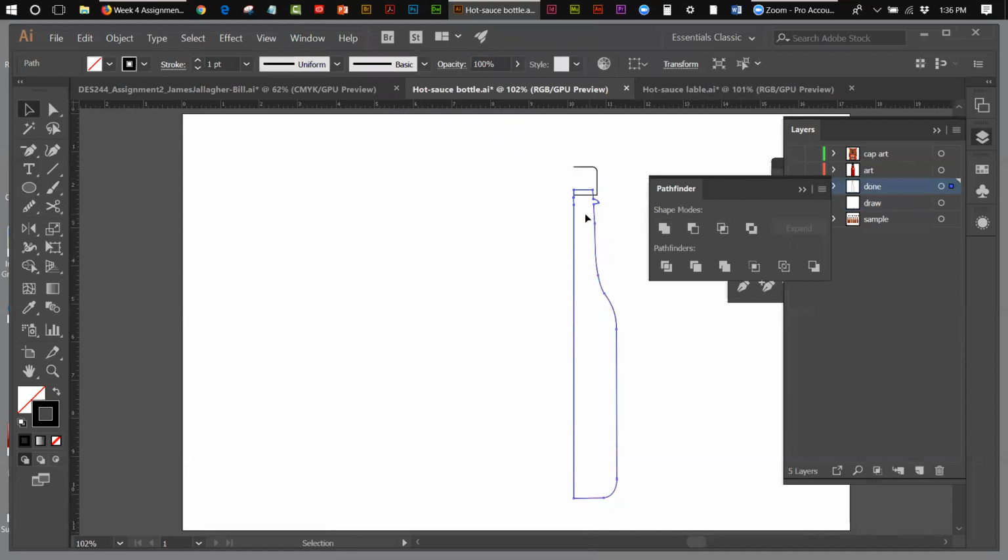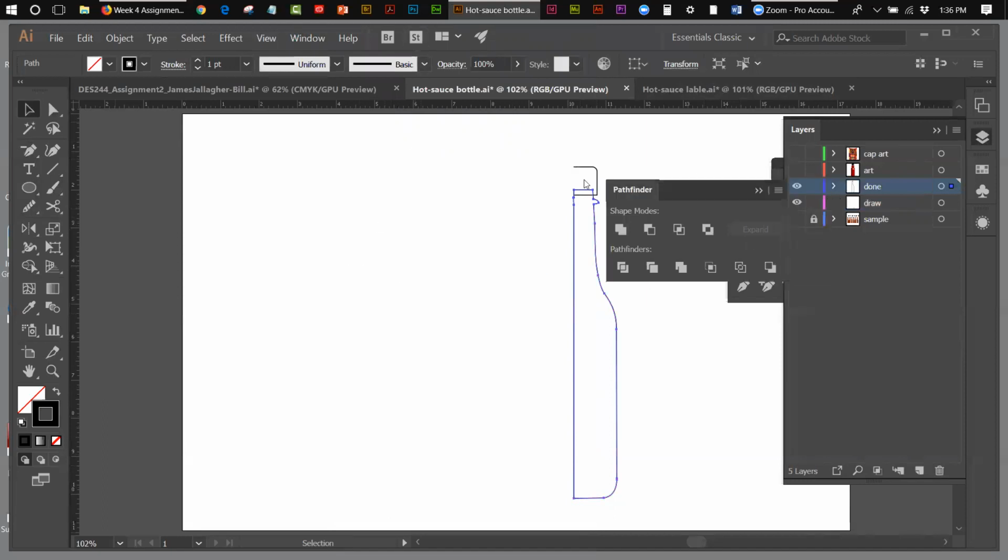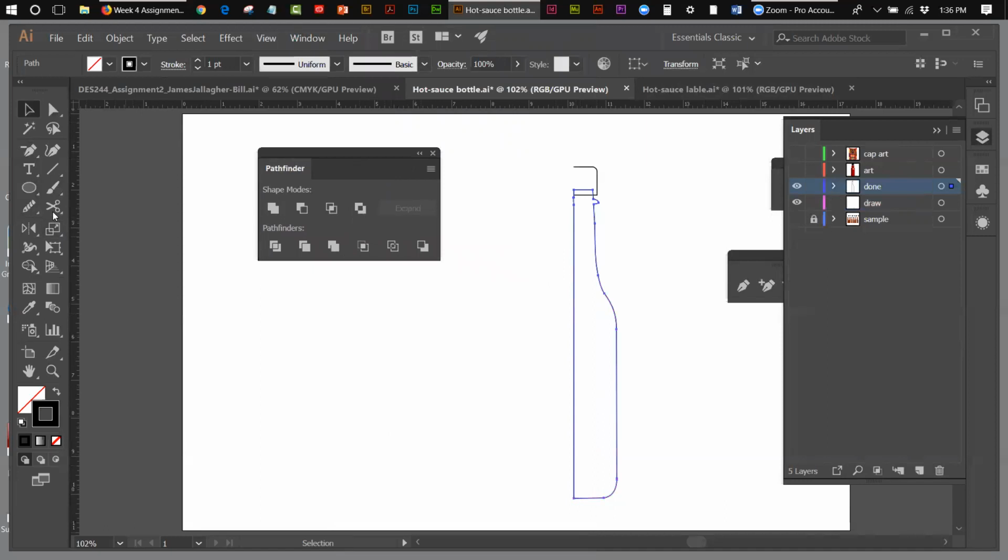Now, there's a problem. It automatically threw this back line in here, and I don't want that back line. So what I'm going to do is cut that back line away, and I'm going to do that with the scissors tool. So I'm going to come up here, and I'm going to click and cut that away, and then I'm going to come over here, and I'm going to click and cut that away.